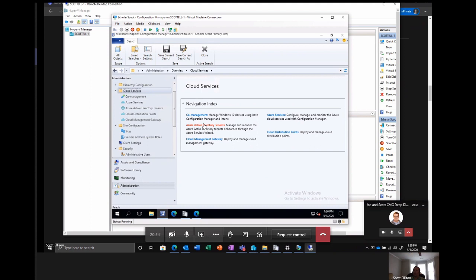gateway. Now, let's say you are in a scenario where you don't necessarily have certificates deployed to your devices. Maybe you don't have a PKI infrastructure. You can still use a third-party certificate to enable Cloud Management Gateway.